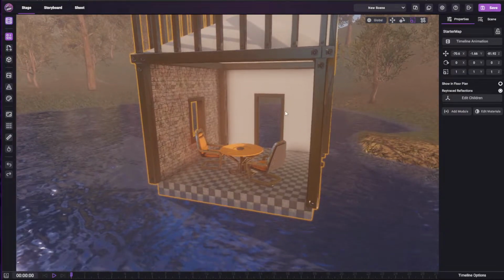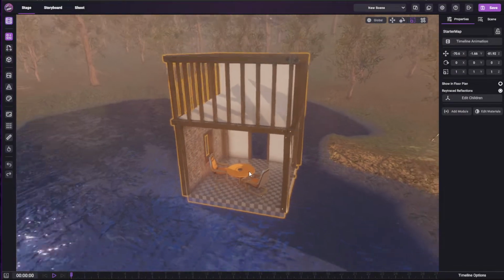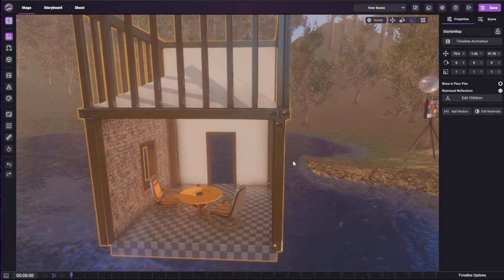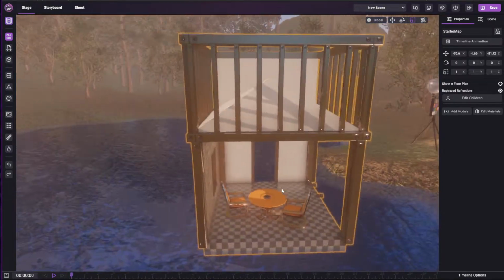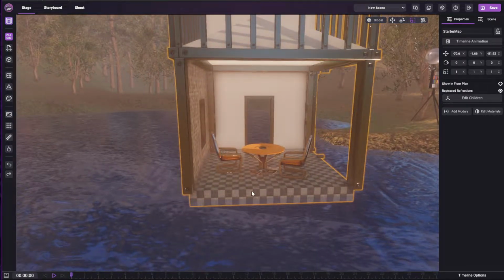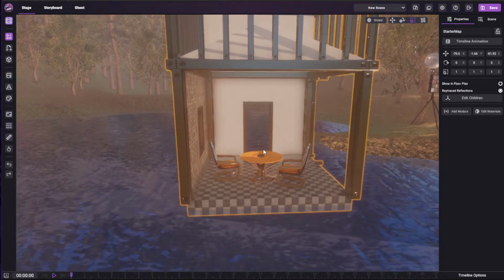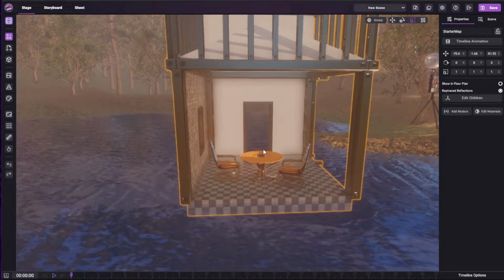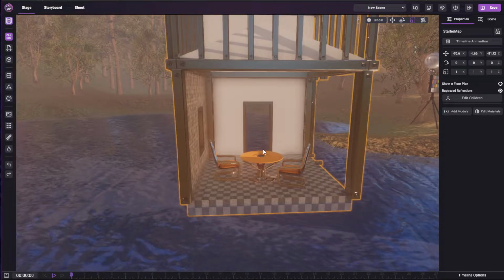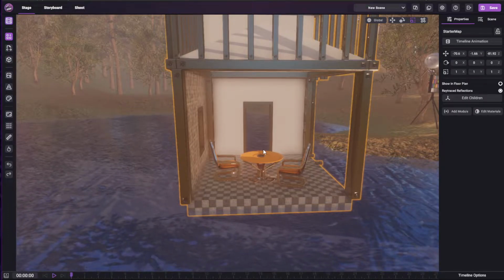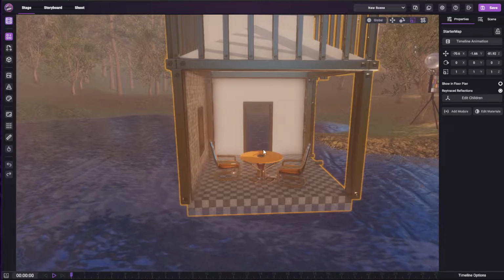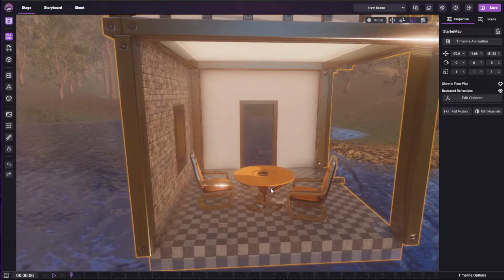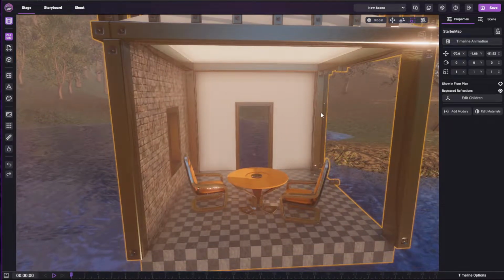So previously, if you wanted to work with a modular asset, such as this model I have here, which was imported from Unreal Engine in a previous video, and let's say you wanted to adjust the position of these chairs and the table, you had to go back into your content creation software and adjust the placement there, then re-import it into SceneForge. This obviously is not ideal and kind of inconvenient, so now you can easily edit the placement directly from within the editor.